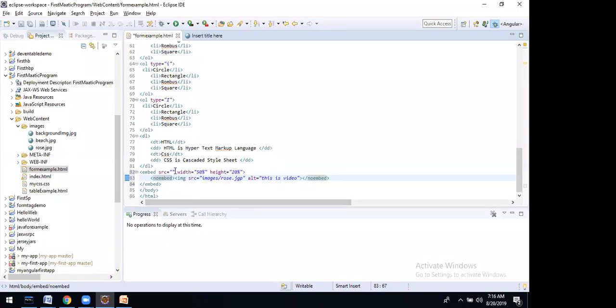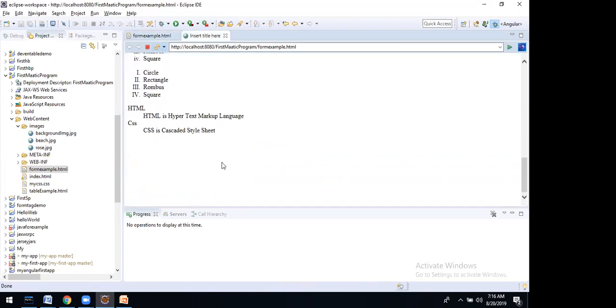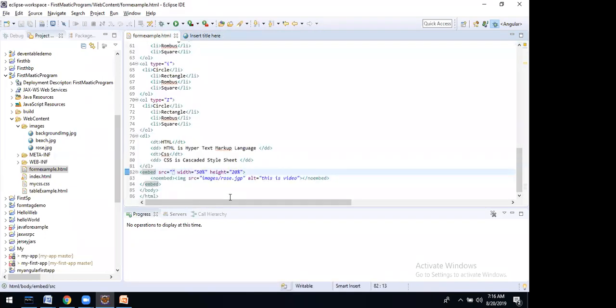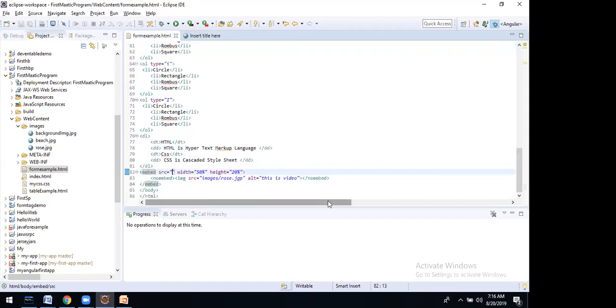So like this, here I am not giving any source. If you want to insert any video, just give the path of that video inside this source. So when I go here, see, I'm not inserting any video, that's why nothing appears here. Otherwise it will show something, because I'm not giving any path. If I give some path here, that video appears here.